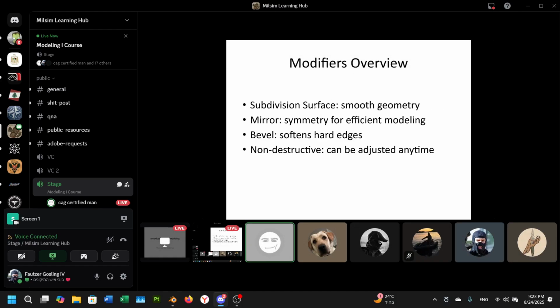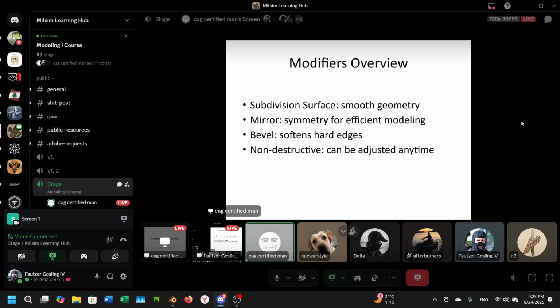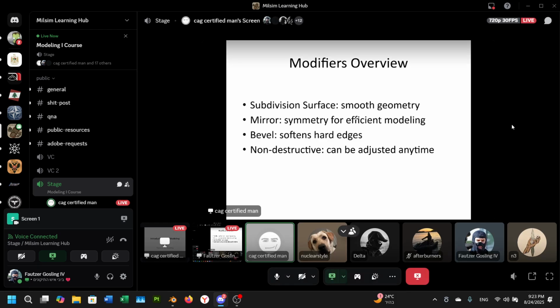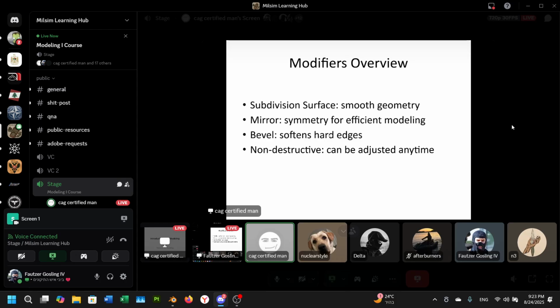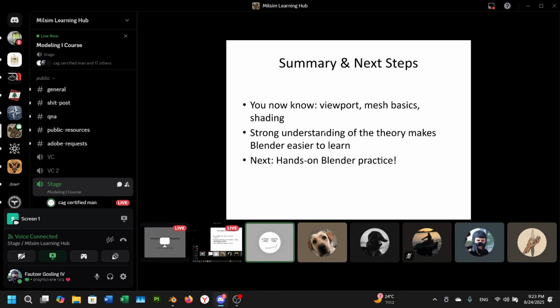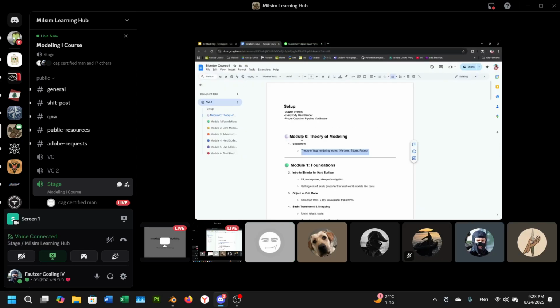Modifiers we'll go over, but they're basically just a quicker way to do things. Subdiv, for example, makes it look more high poly. Mirror makes it symmetrical. Bevel softens hard edges by adding more topology. That's pretty much it, and then we'll get right into it.